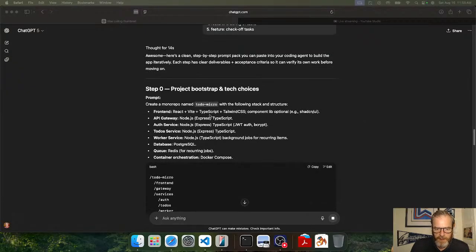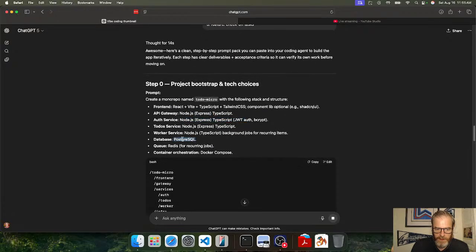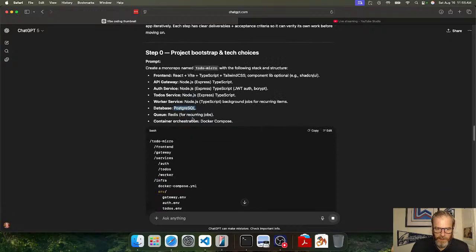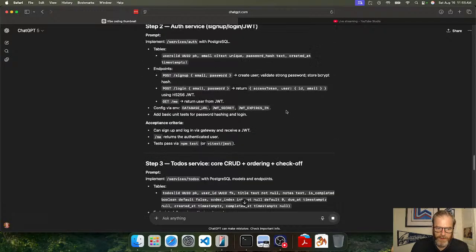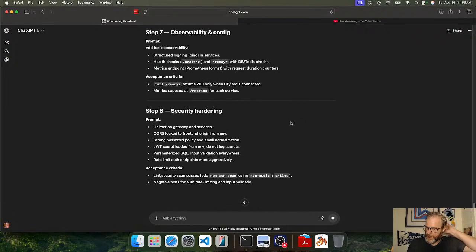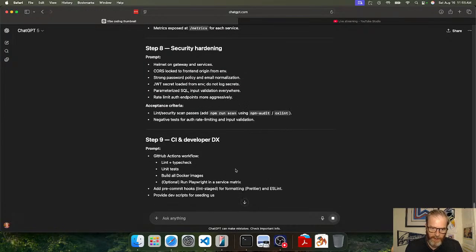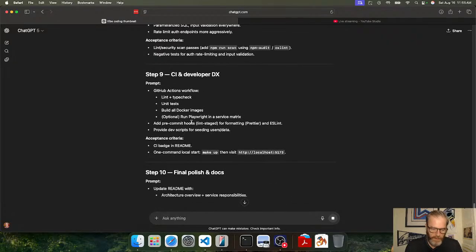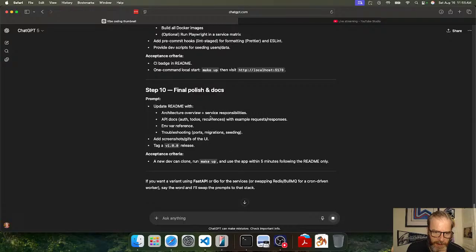What technology is it asking to use? Node, TypeScript, cool. Postgres, right? Docker Compose orchestration. Yep, that's fine. I don't want to run Kubernetes. I just want to get this up and running on my machine, and then we'll try to hack it and do security and stuff. No polish and docs. All right, it's remembering to document things, which is great.